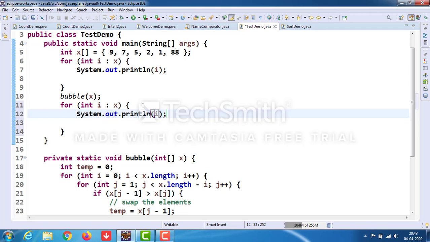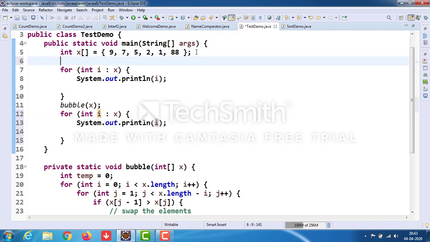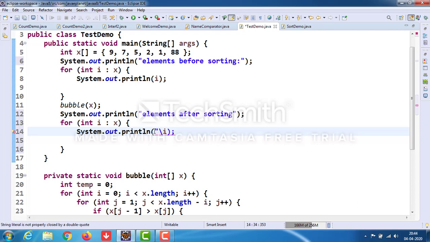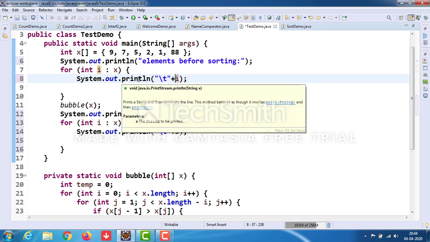x of i, Control Shift F. Elements before sorting. For the spaces between each element, we will use this tab.